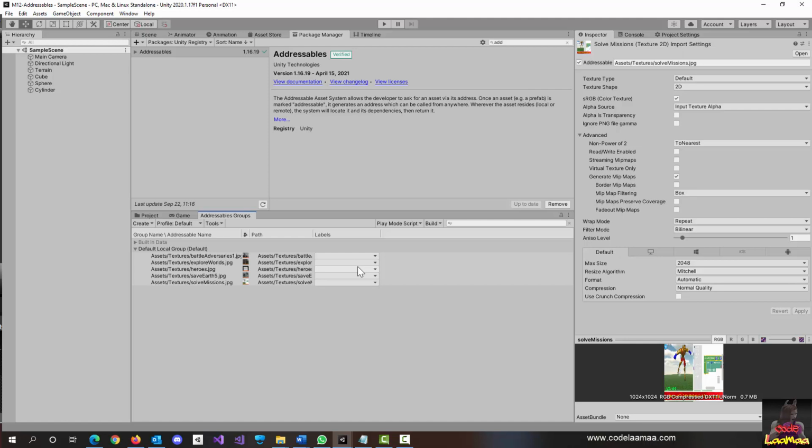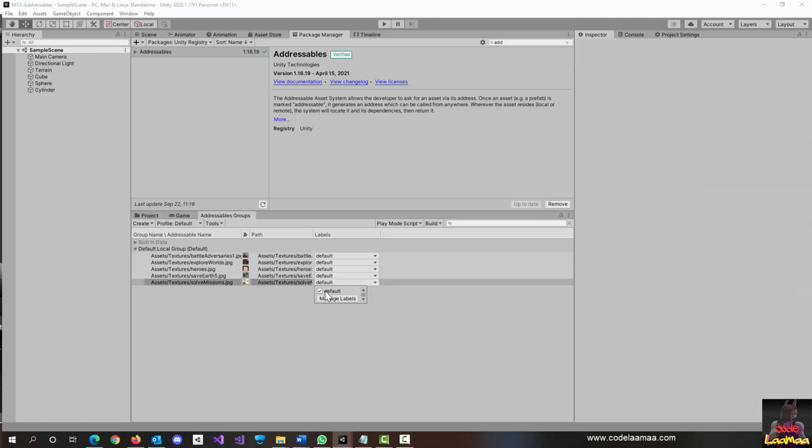And so you can do the same. But for this simple tutorial, I'm going to keep it as default. So we have default here, and if I hit the drop down here, I'm just going to hit the checkbox for default, so it becomes part of the default grouping. Do the same here for default, for default, for default, and for default.